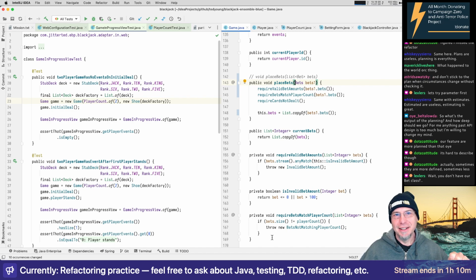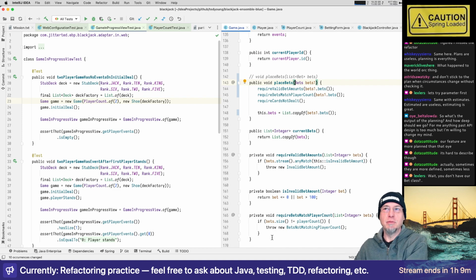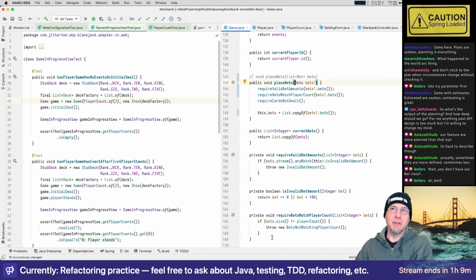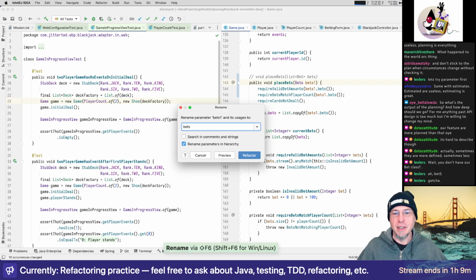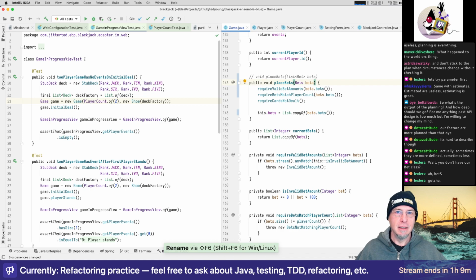Lexlers, this is reset back to the point where we didn't yet introduce the bet class, and this is bets plural, yeah. And I'm shaking my fist at IntelliJ that decided adding the number 1 was important here, because it is not.